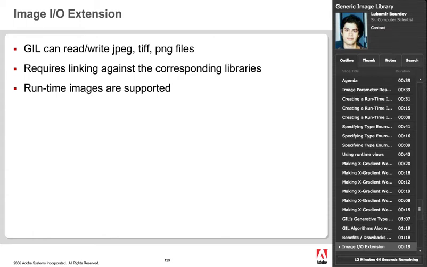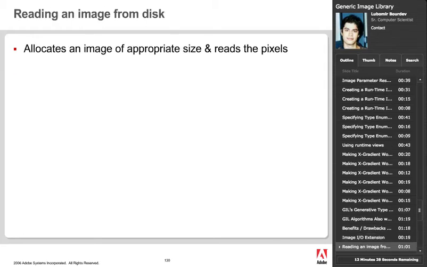GIL also has an I/O extension that currently supports reading and writing some commonly used JPEG, TIFF, and PNG files. Using I/O requires linking against the corresponding file format libraries as described in the documentation. You can read an image from disk. GIL allocates an image of the appropriate size and reads its pixels.